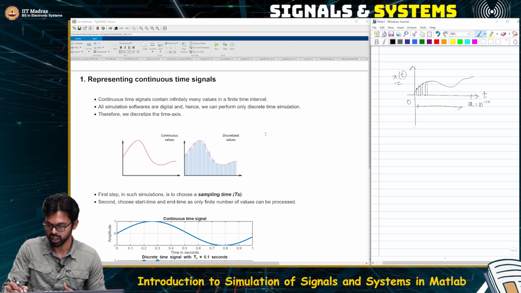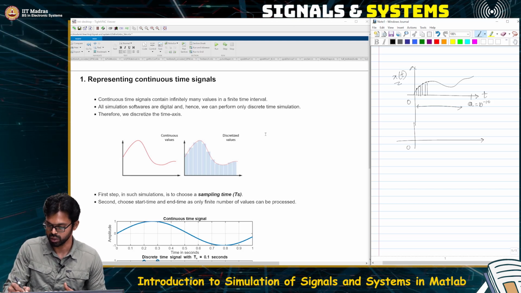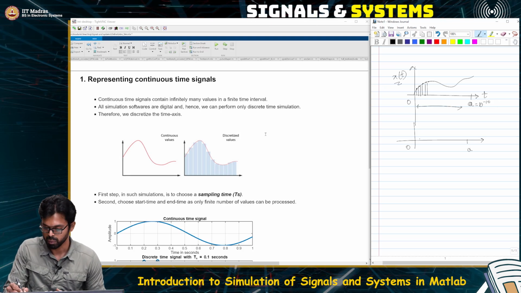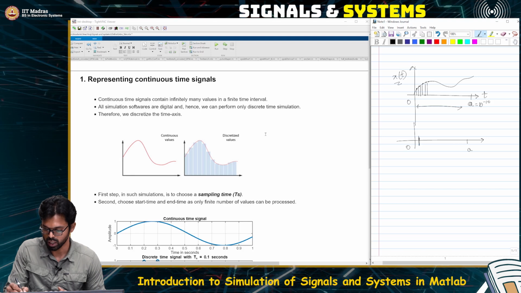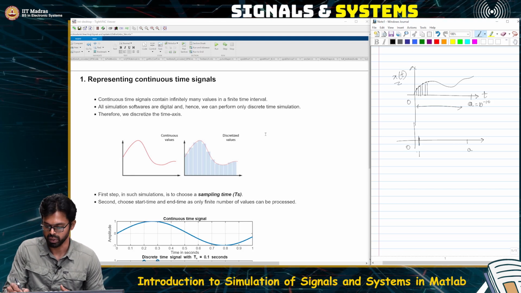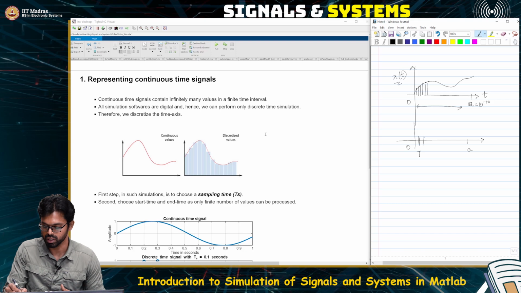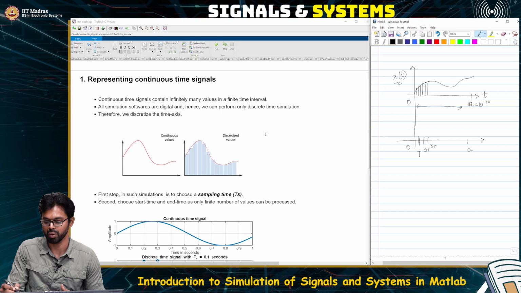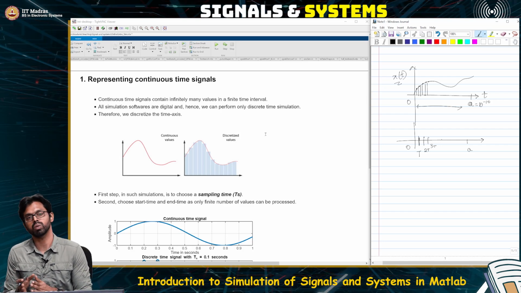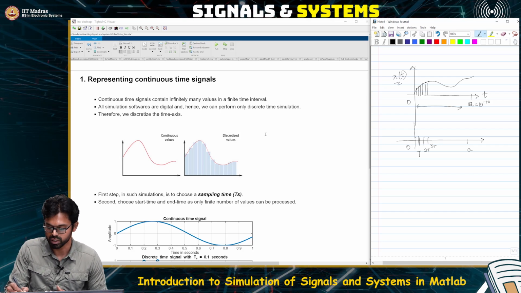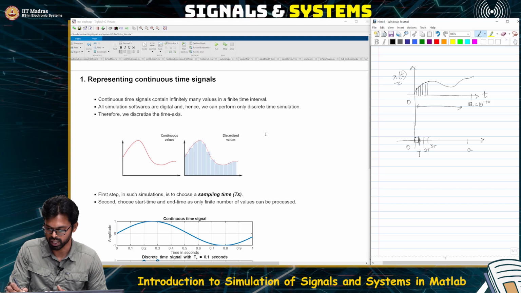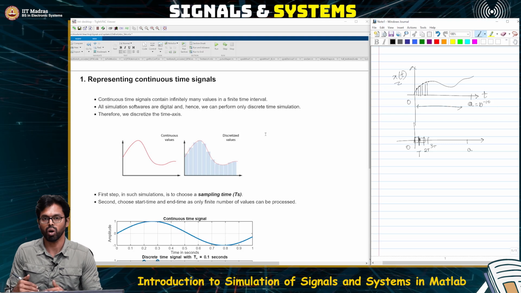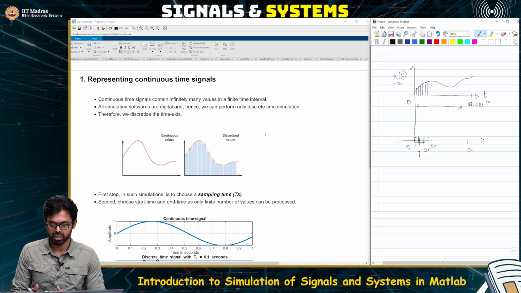So if my time axis is between, let's say, 0 and some a, now what I'm going to say is, I will take one sample between 0 and some capital T, another sample between T and 2T, another sample between 2T and 3T, and so on. So basically we are breaking down the time axis into grids. So this is one grid, this is the second grid, and so on. So this breaking down of the time axis into smaller grids is what we refer to as discretizing.